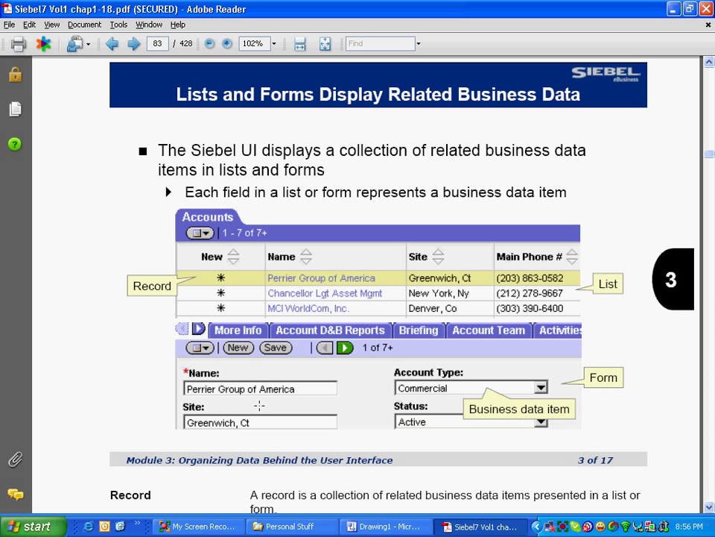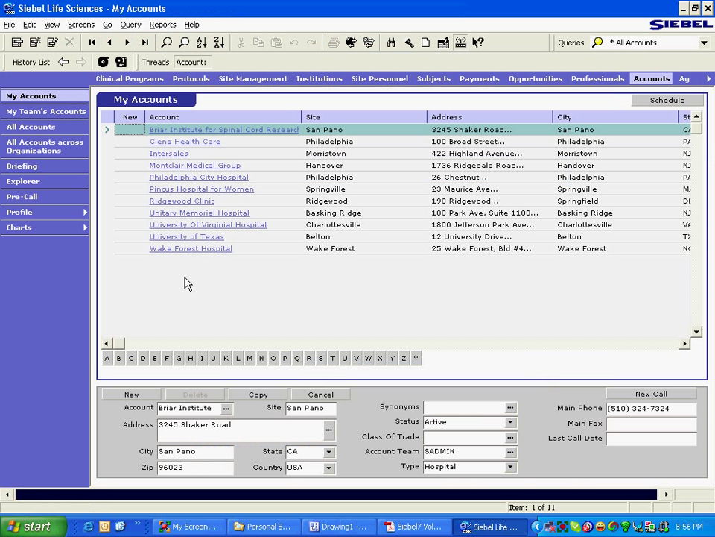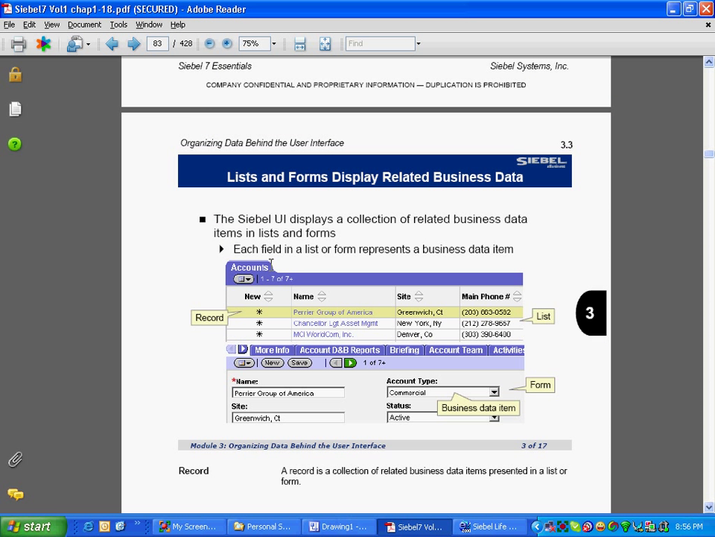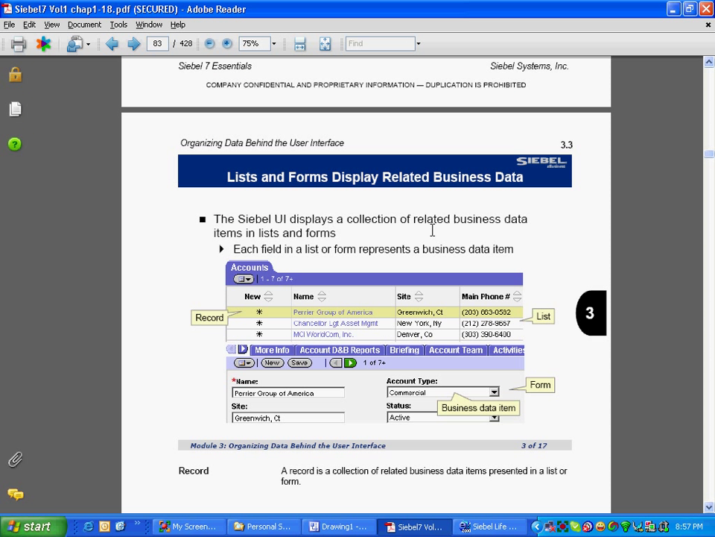The lists and forms display related business data. The Siebel UI displays a collection of related business data items in lists and forms. Each field in a list or form represents a business data item. You know about this one, right? This is a Siebel 6 user interface, and you know that 7.5 and 7.8 look a little differently. You gotta look at those. It displays a collection of related business data items in lists and forms, right?